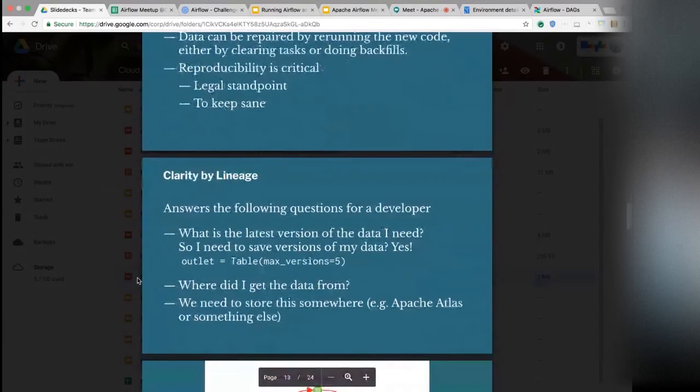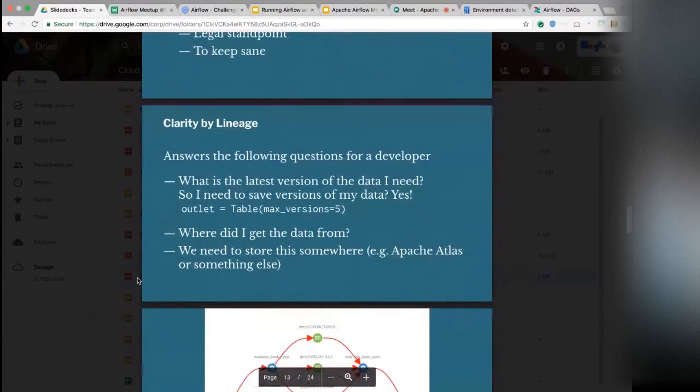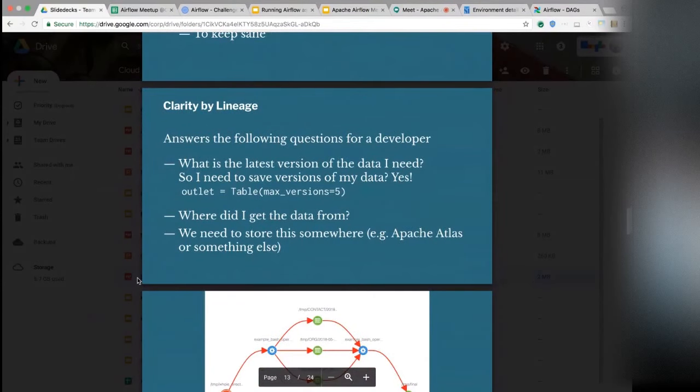So what kind of things can you do for that? Clarity by lineage. People often think that lineage is regulatory driven only, so from the auditability side. But it's actually also interesting from a data engineering and data science side, because it answers the following questions for a developer: okay, what is the latest version of the data that I actually need? Maybe I want to have an earlier version of that data. Does it exist? Can I go back in time?